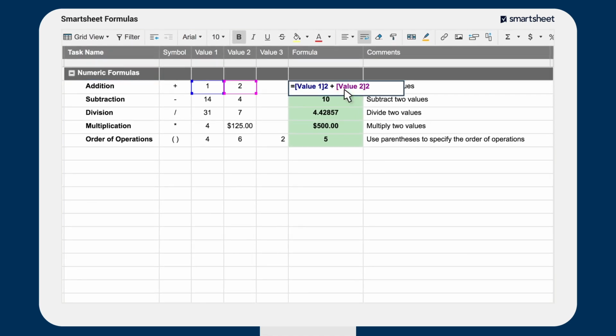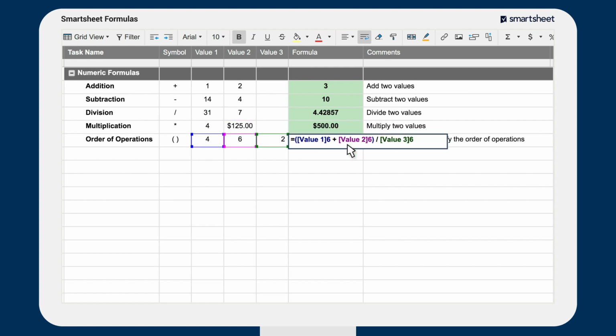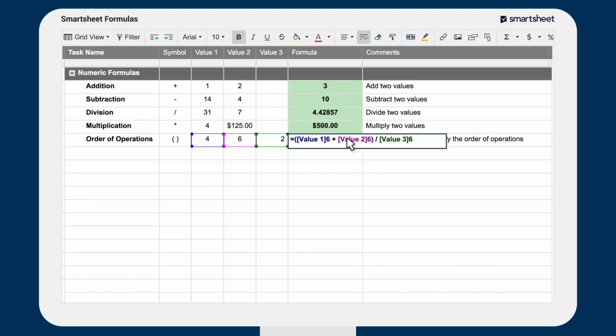Every formula starts with an equal sign and uses plus for addition, minus for subtraction, slash for division, and star for multiplication. Parentheses are used to specify the order of operations.